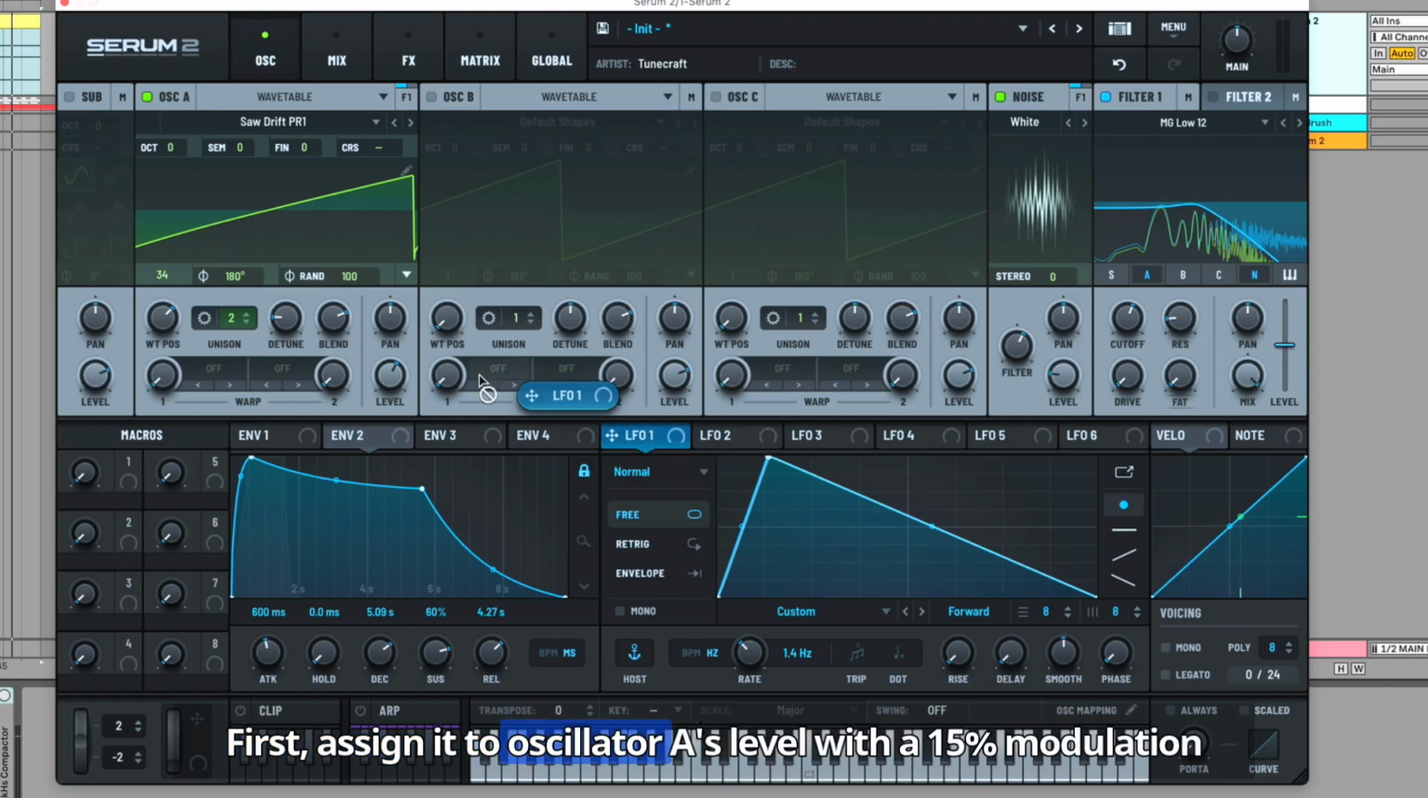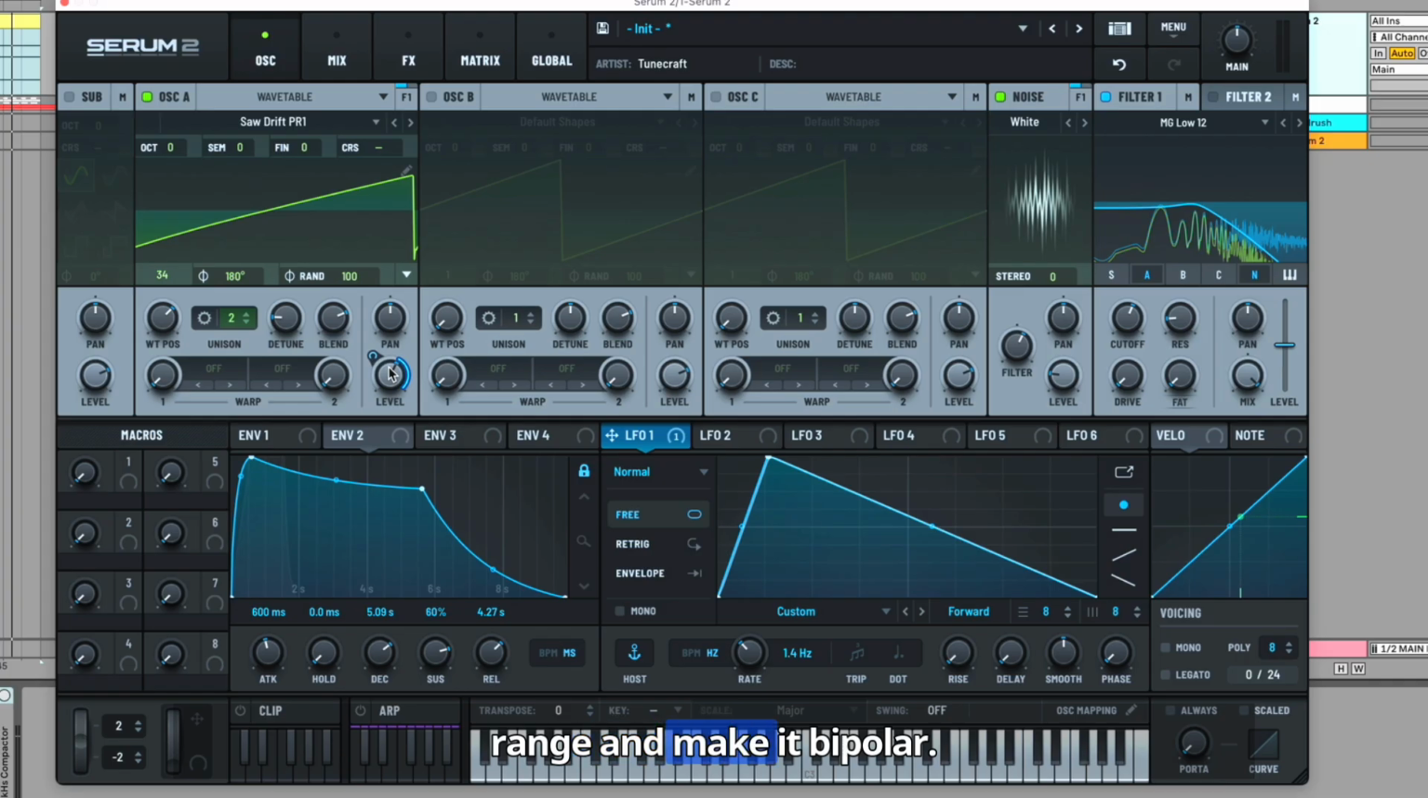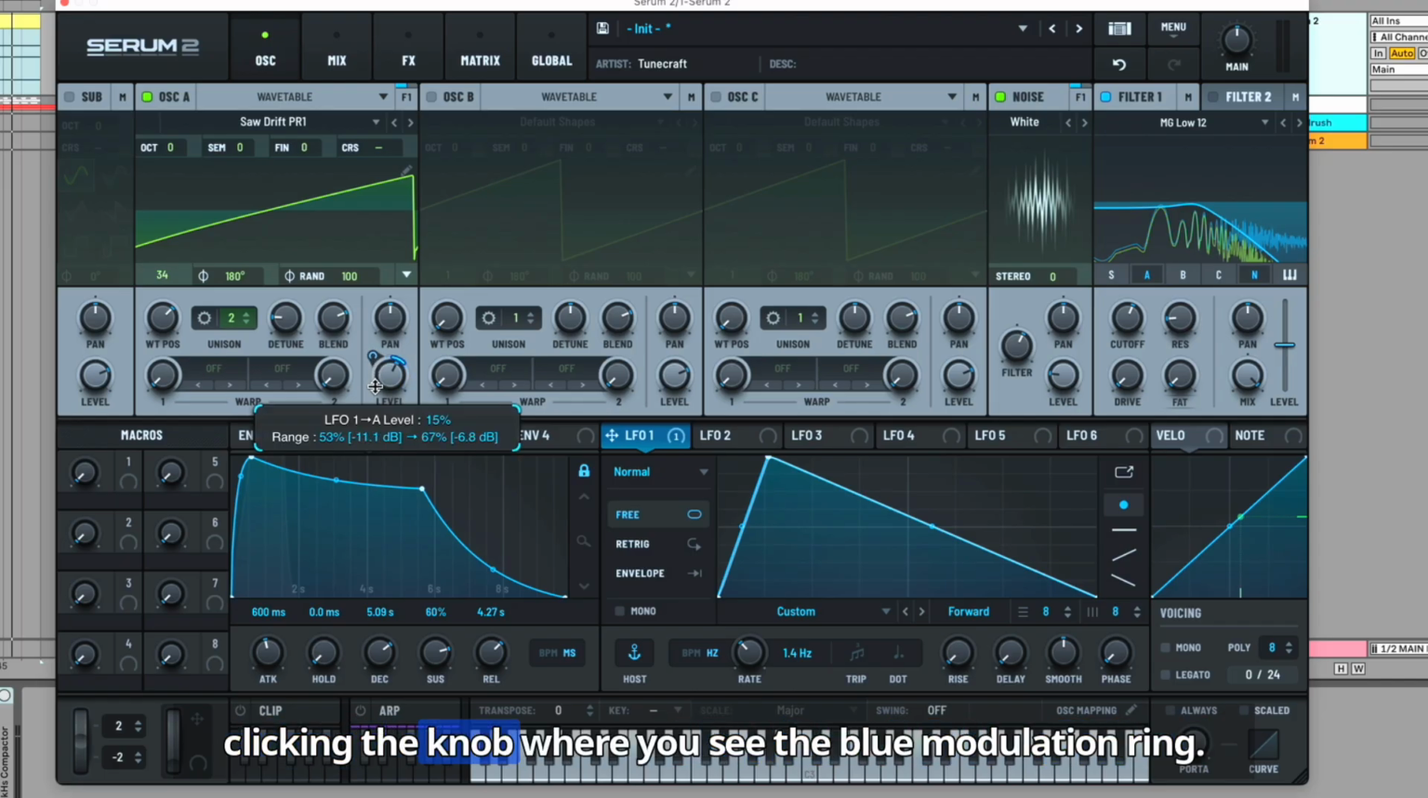First, assign it to Oscillator A's level with a 15% modulation range and make it bipolar. You can make it bipolar by holding Shift and Option on macOS or Shift and Alt on Windows, and then clicking the knob where you see the blue modulation ring.